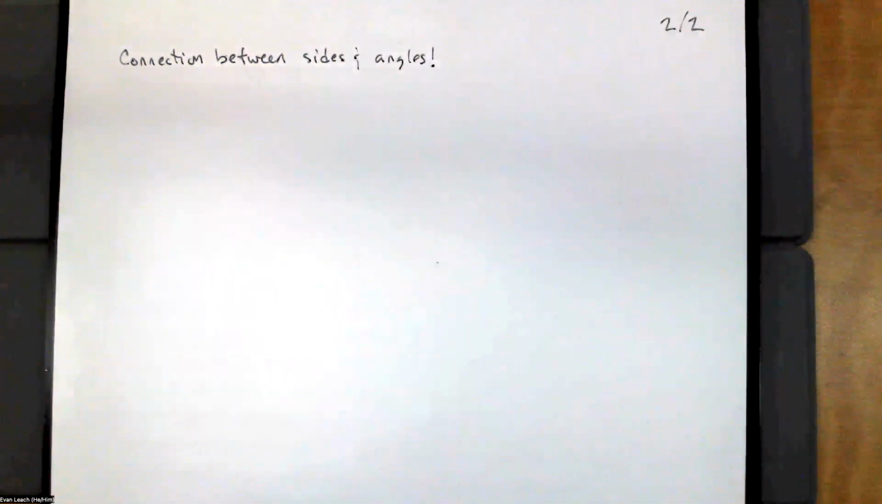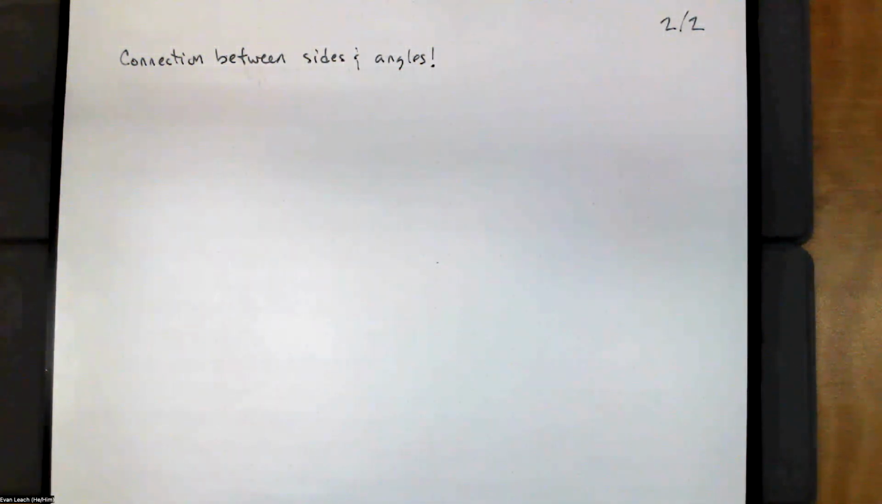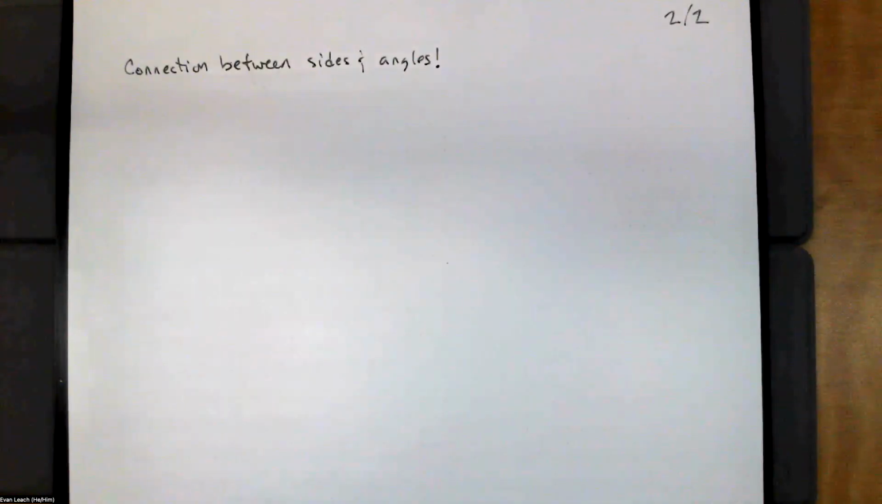And I'm also going to label this page 2 of 2 to promise you that I'm not going to have a third page of notes. Cite that as well.